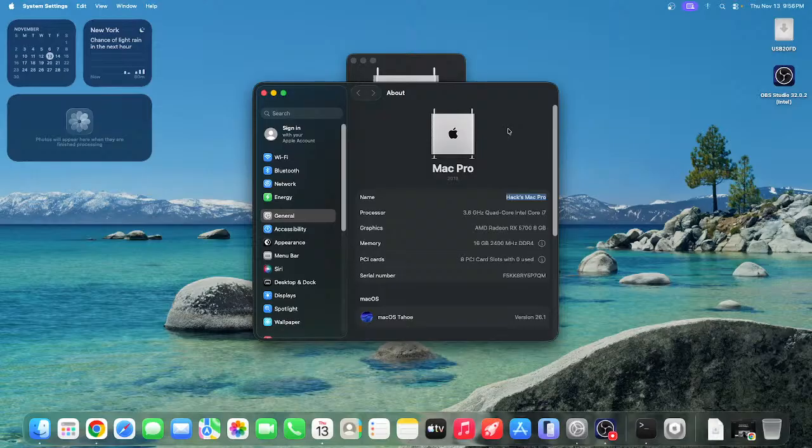OpenCore, Simplify, USB Toolbox. There's a few tools that you need to make this happen. And there's videos out there on it, and I would say next Thursday there'll be a video from SimStation on how to do this to your PC.